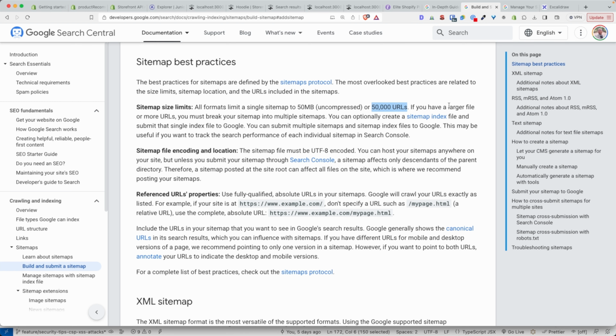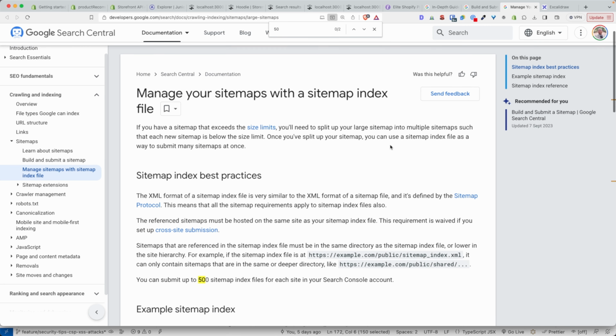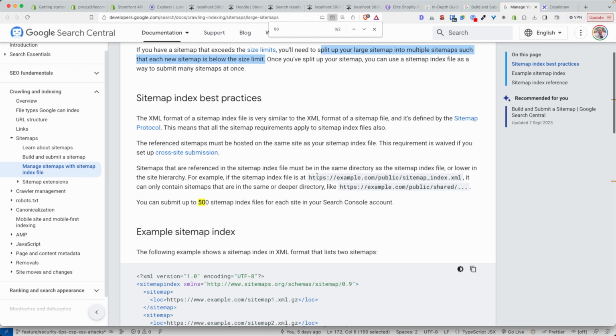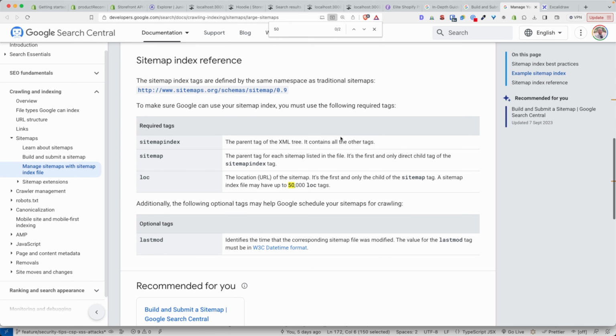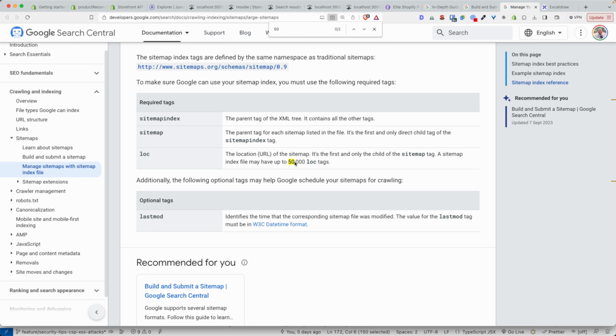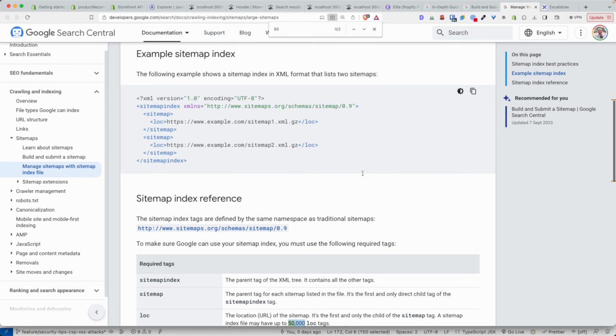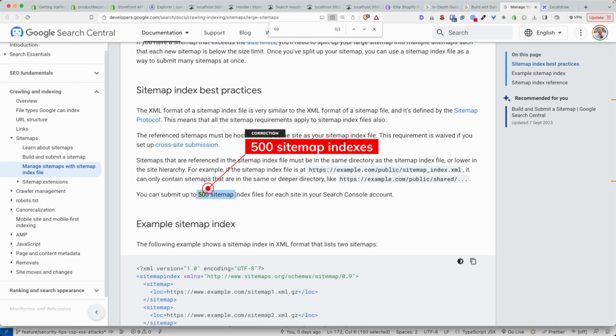You can see here from the documentation itself, if you open this link, you land here, and this is where Google tells us that if we exceed the limit of 50,000, then we'll need to split up a large sitemap into multiple sitemaps, such that each new sitemap is below the size limit, right? So what are the specific numbers for these limits? First of all, each sitemap needs to have at most 50,000 URLs, and each sitemap index file can have at most 50,000 sitemaps. So in a sitemap index, you can have 50,000 sitemaps. And how many sitemap indices can we create? Well, Google says we can create 50,000 sitemap indices.